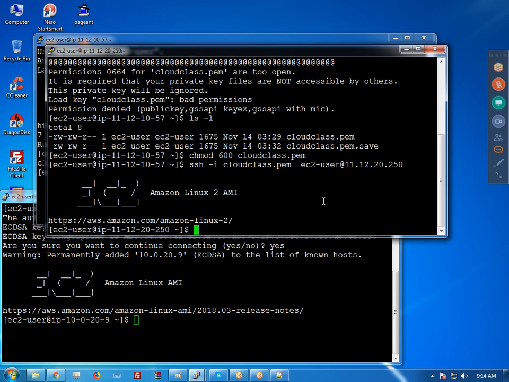Once connected, you should verify the private IP being displayed on the prompt, whether you are in the right machine or not.